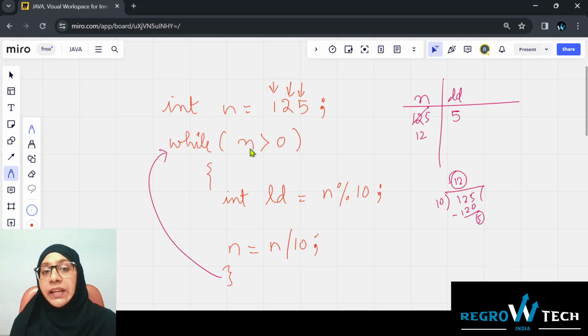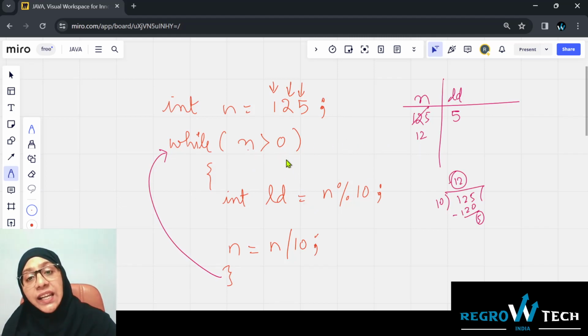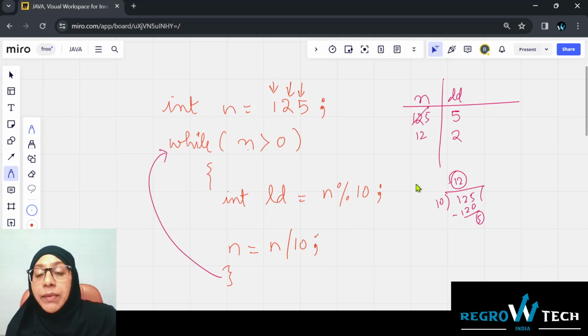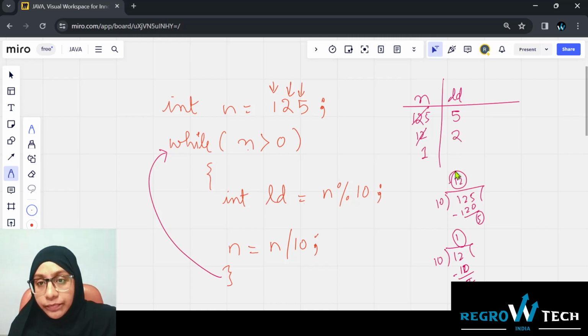It will check: while n is greater than 0, 12 is greater than 0. Yes, it is. Then again, n mod 10. So now it will do 12 mod 10, meaning 12 divided by 10, the remainder is going to be 2. Right? Then we will have n divided by 10. Now 12 divided by 10 will give you 1. You can check here also. 12 divided by 10. So 10 ones are 10, and the quotient is 1. So 12 will give you 1.